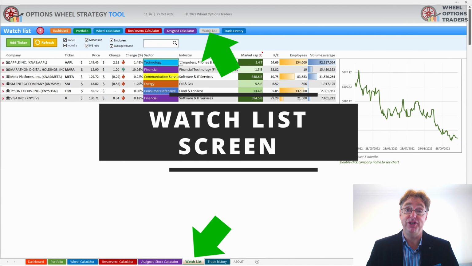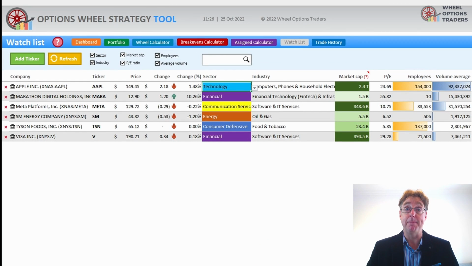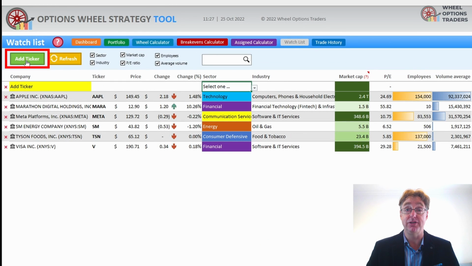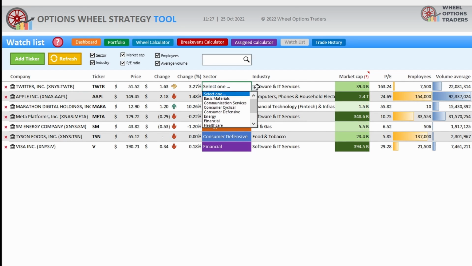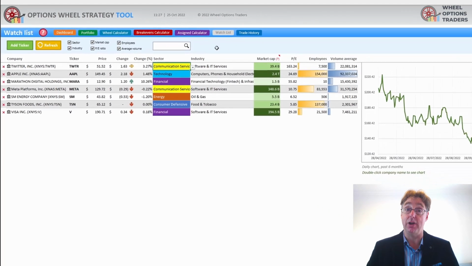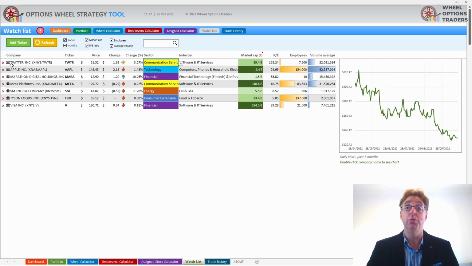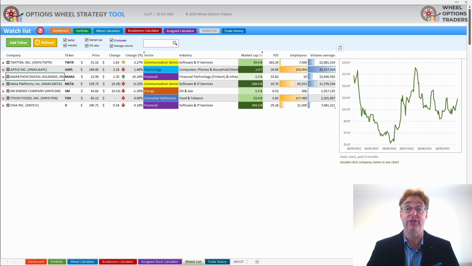Right, so this one's pretty straightforward. You can add tickers for stocks you are keeping an eye on right here. Click the green Add Ticker button. Type in your ticker. And you've got all sorts of data that you can toggle on and off up here. Double-clicking on each company name will show you its daily stock price chart for the past 6 months.